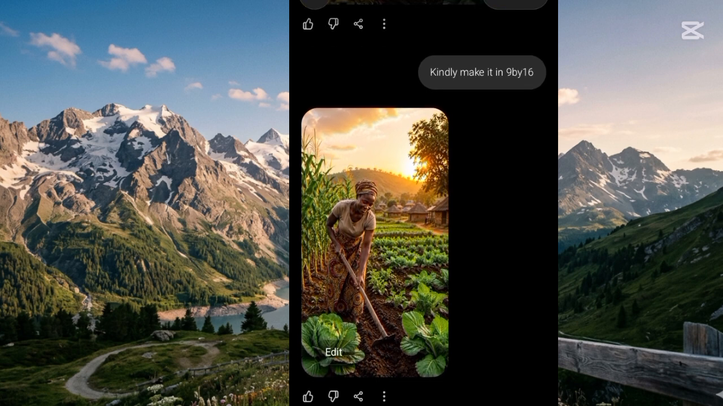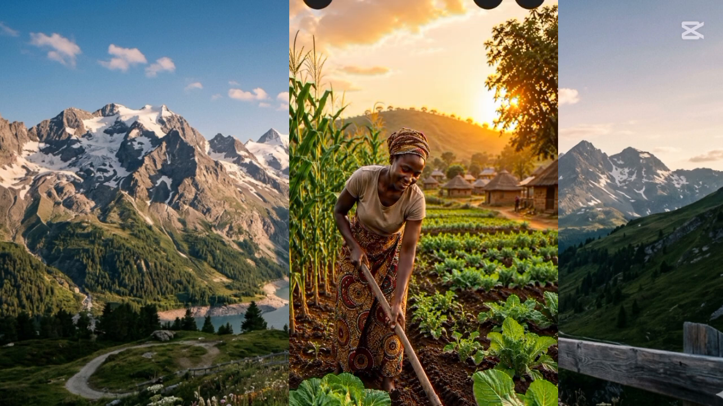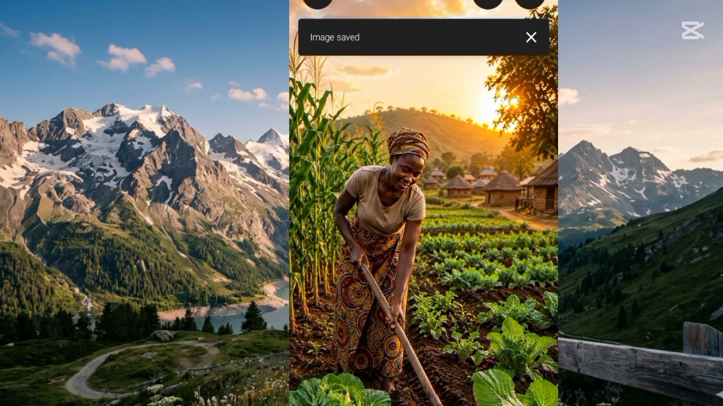So we are going to click on the image. In order to download it, click on the arrow, and it's now downloading. You see how beautiful the image looks, and it looks exactly like a human.